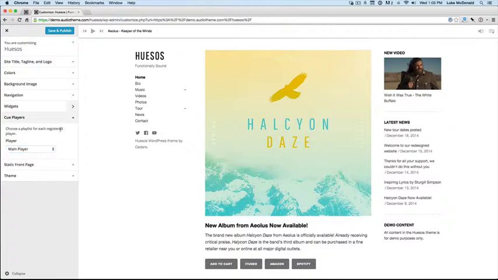If you do not have the Q plugin installed or have not set a player, Huesos will default to your latest record, and it will use that in the site-wide player. Now, if you don't have any records and no Q playlists set up, the site-wide player will not display.